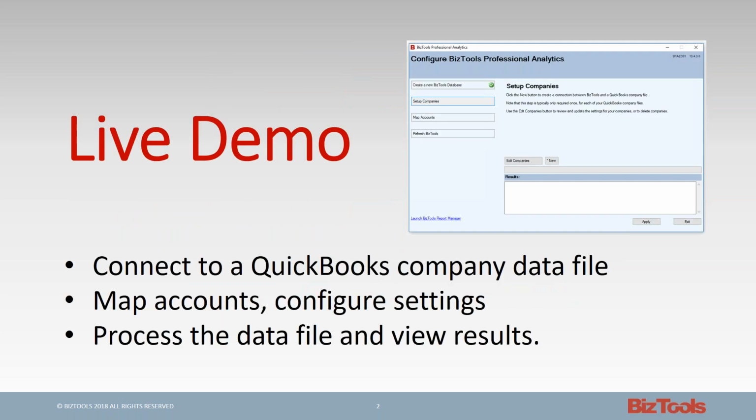So the steps we'll be going through will be to use BizTools Professional Analytics to set up a company file from scratch. We'll go through the steps of mapping accounts, configure a few settings, and then process that data and have a look at the results.